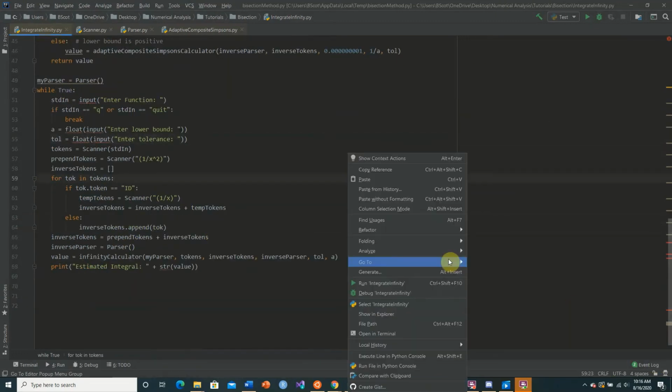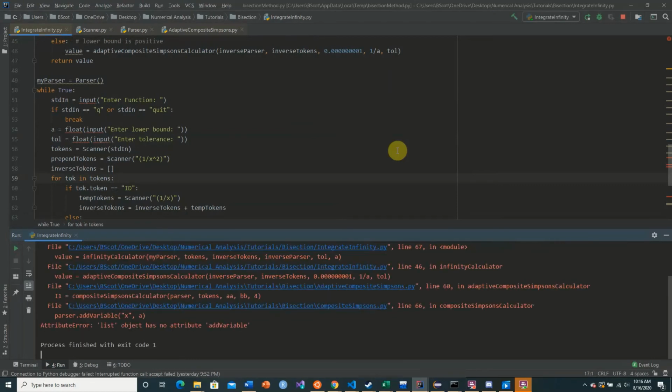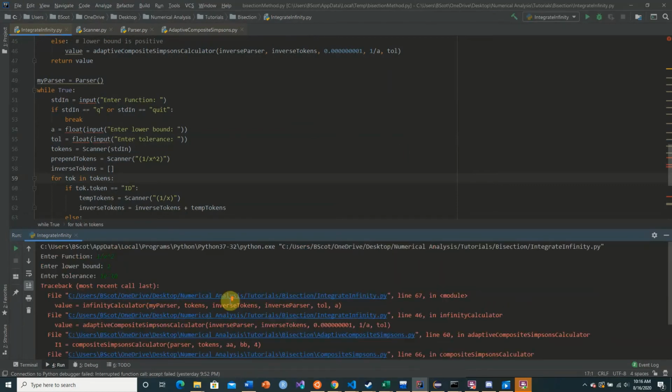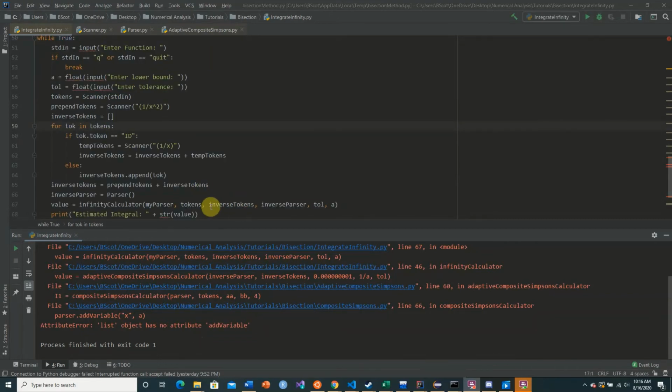Let's actually run this now. Enter in our function, 1 divided by x to the second power. Our lower bound is going to be 1. Tolerance is 1e to the negative 10. So here we go, we're having an issue here. We're trying to call the function add variable on a list object. This is because I'm passing in our tokens instead of our parser first.